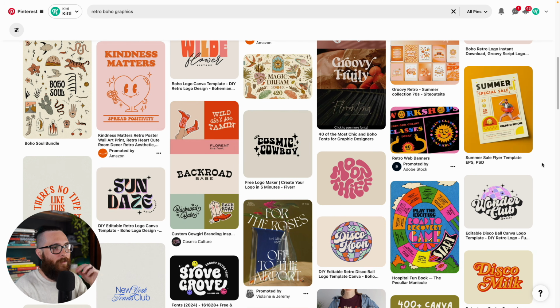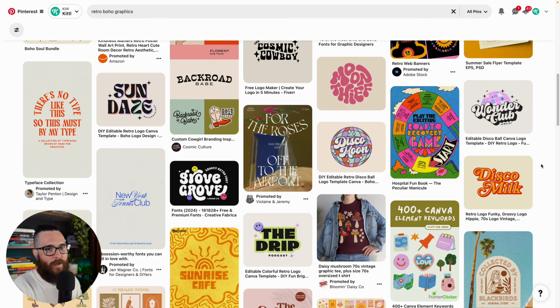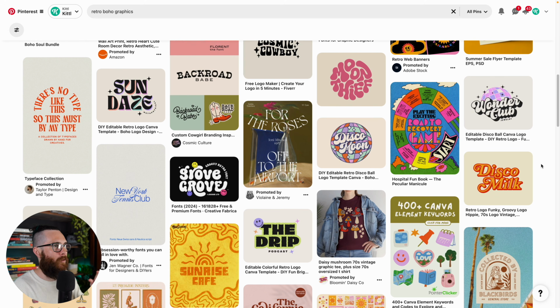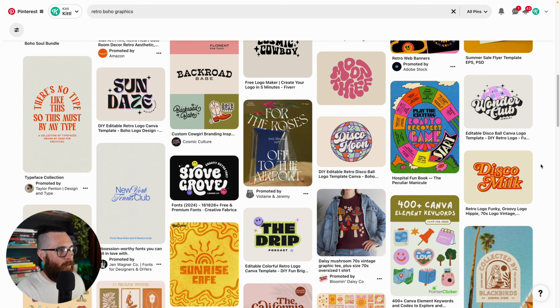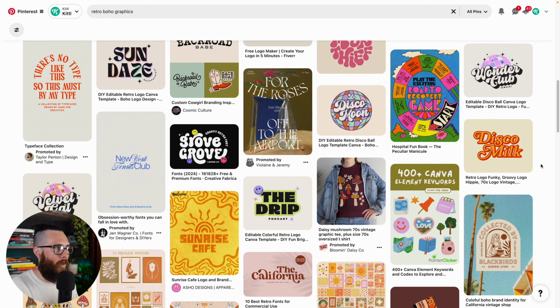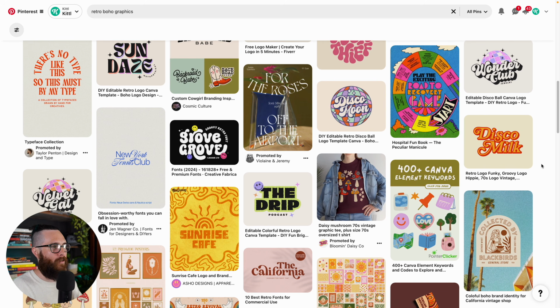The best way we can combine these terms together and define them would be the use of bohemian-inspired motifs, incorporating those muted, earthy color tone palettes, along with the more retro and vibrant and loud typography. And you can already see that as I stop here.